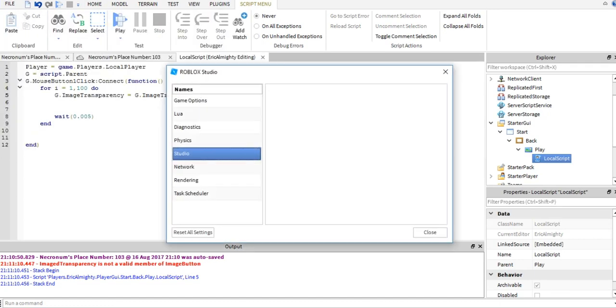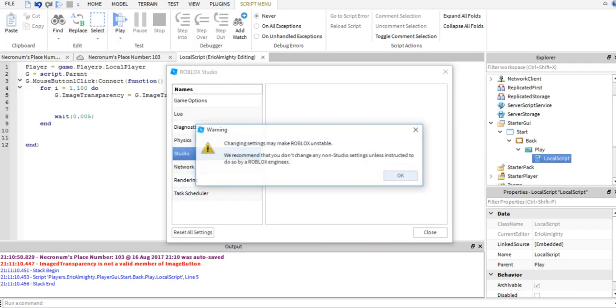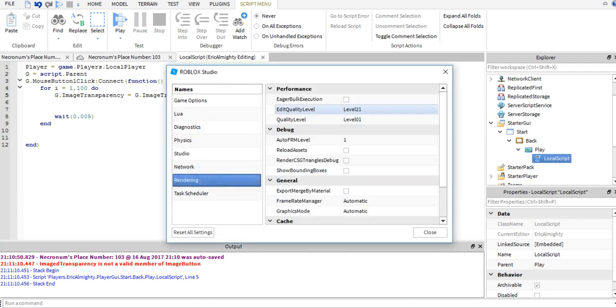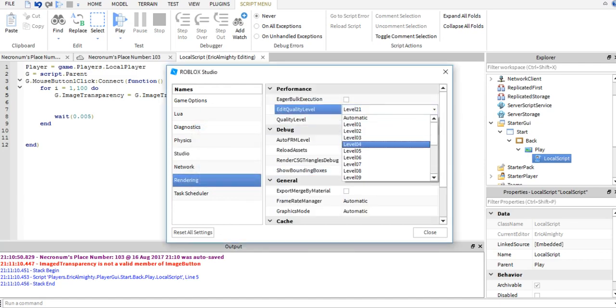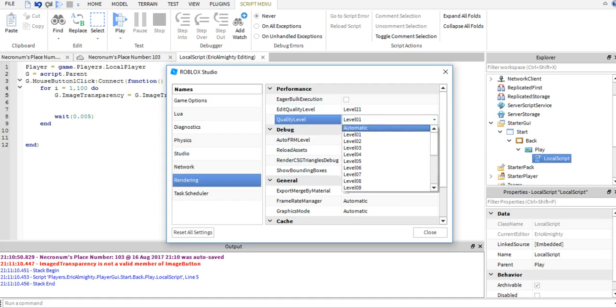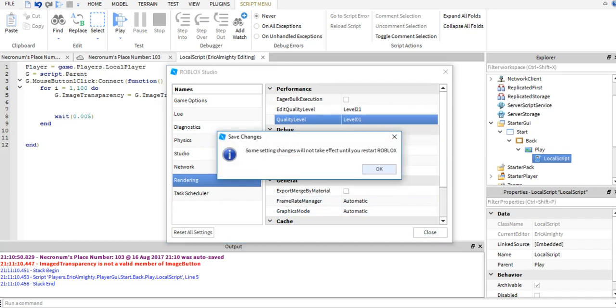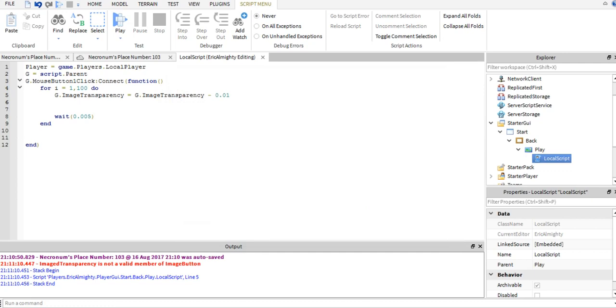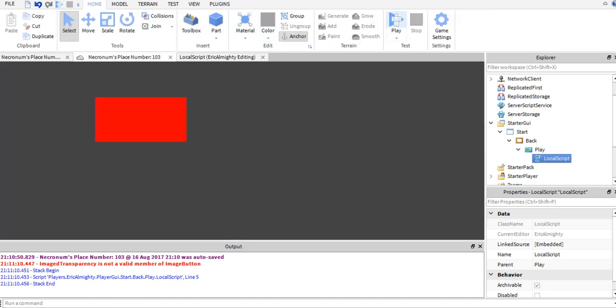File, settings, go into rendering. Then you just change edit quality level to whatever you want. I'm going to keep it there, and just change the quality level to the lowest you can, and you'll stop lagging. There you go, close, it's done. Now, image transparency minus 0.1, now it should be back to normal, so let me test that out now.